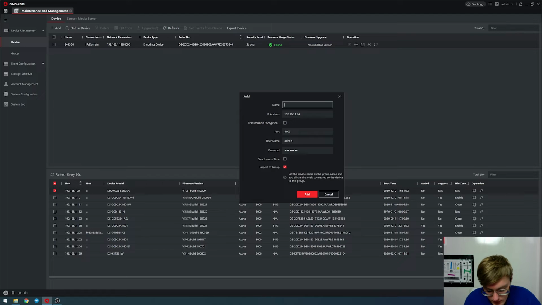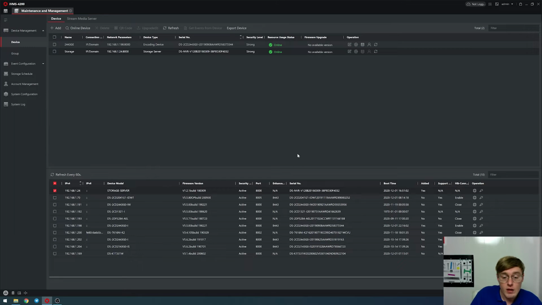From here, name it whatever you want. It will be, of course, Storage. Username admin, and the password. This is the standard default username, and the password that you created a minute ago, which for me is this one. Synchronize time, Add. Okay, now it should appear here in the top list with the online status, meaning it's okay. Now what we do, check here and press the cog icon.